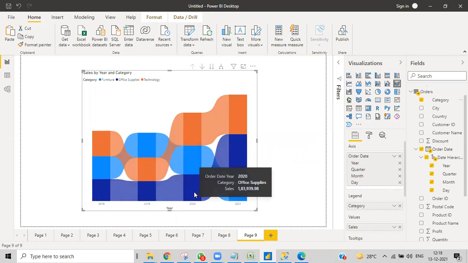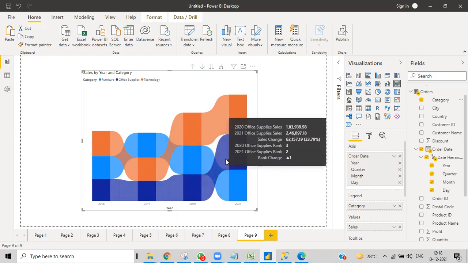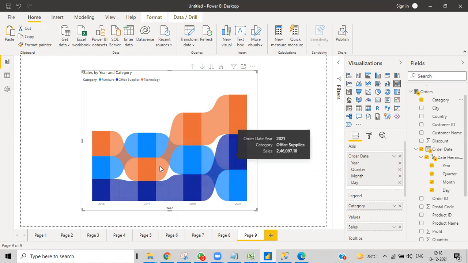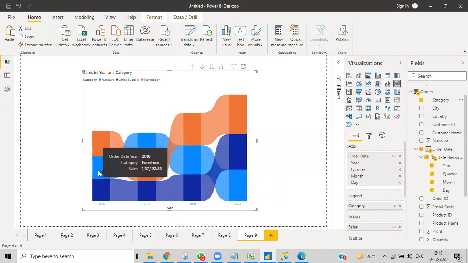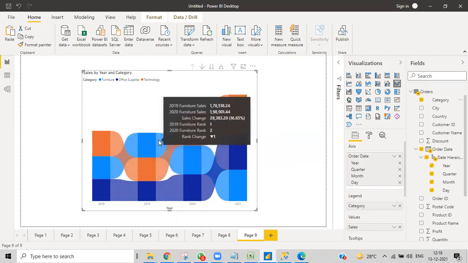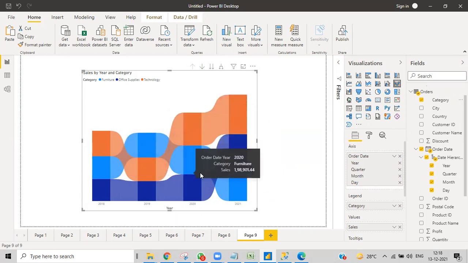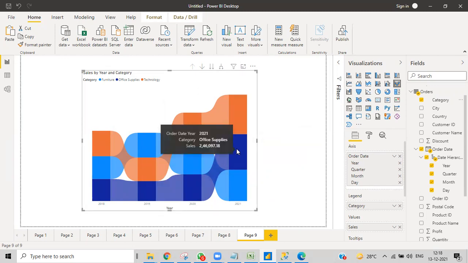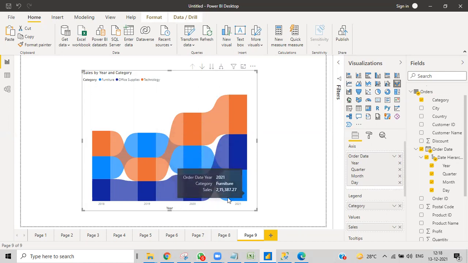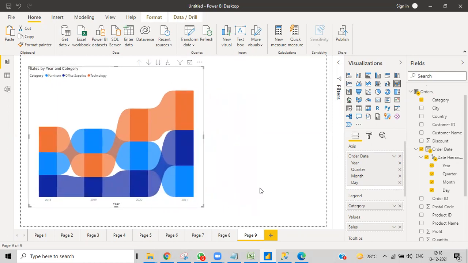For the last 3 years it was in the third stage, but this year it came to the second stage. Then coming to furniture, it increased in the second year, decreased again in the third year, and after that it decreased completely. So as per this, we can see completely from where to where it's going and what is happening. This visual is used for this kind of operation.